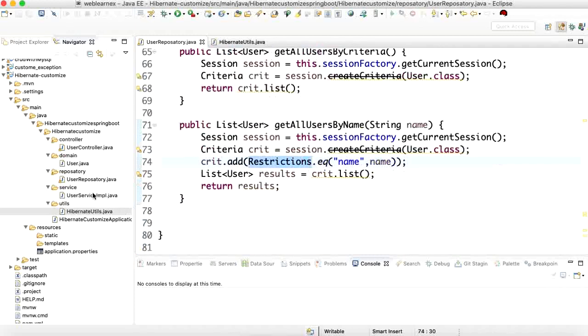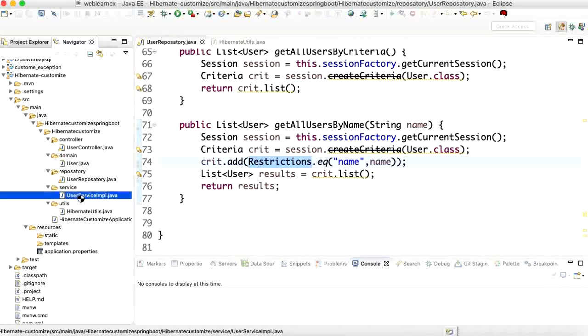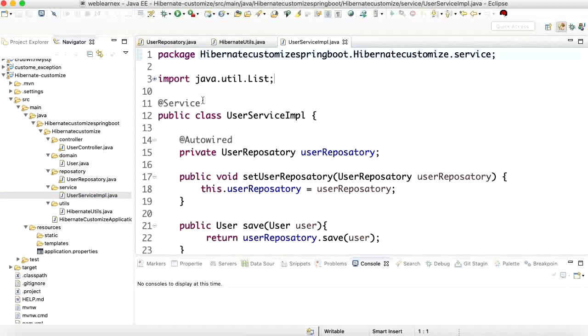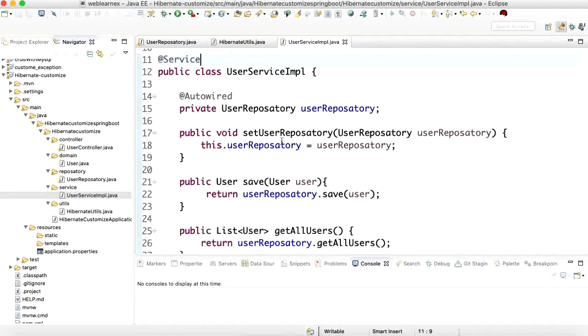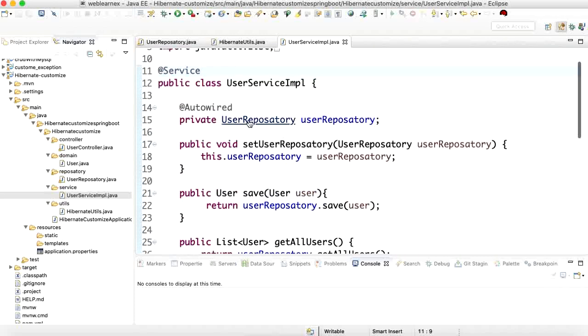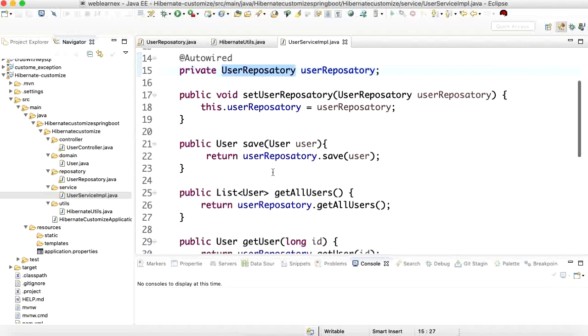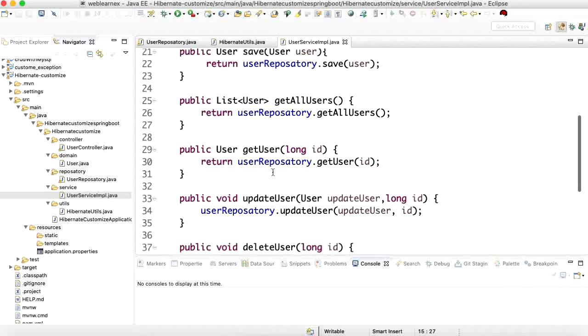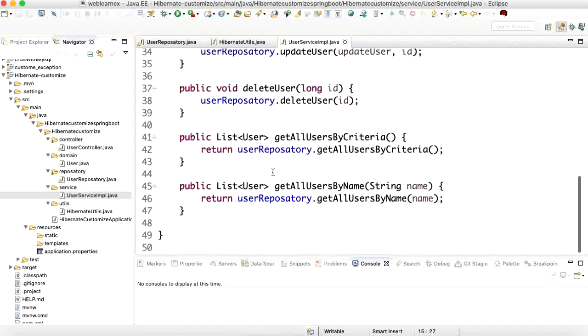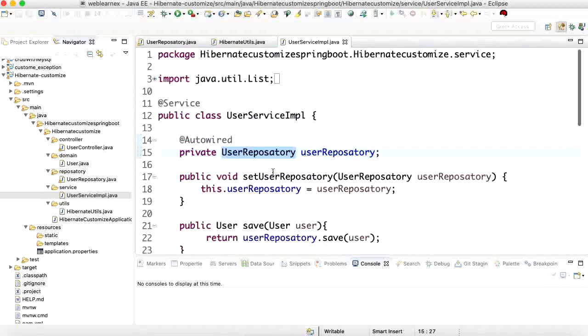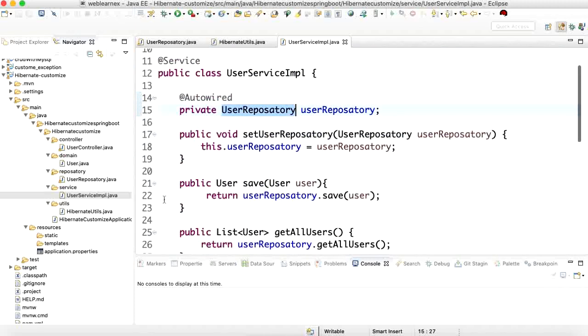So let me show you the service part. In the service part, I added the Service annotation, and in the service I auto-wired my user repository, and I am just calling whatever methods I have created inside the repository. I'm calling them in this service.